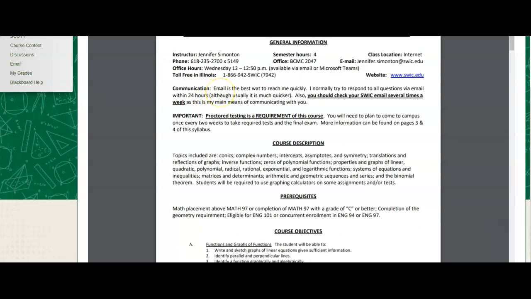Communication: email is the best way to reach me quickly. I normally try to respond within 24 hours. However, it is usually much faster than that. I check my email constantly throughout the day, so anytime you email me, as soon as I see it, you're going to get a response in a pretty timely fashion. Also, you should be in the habit of checking your SWIC email several times a week. I will be sending out weekly reminders. This is the main means I have of communicating with you, so make sure that you are checking that email account on a regular basis.